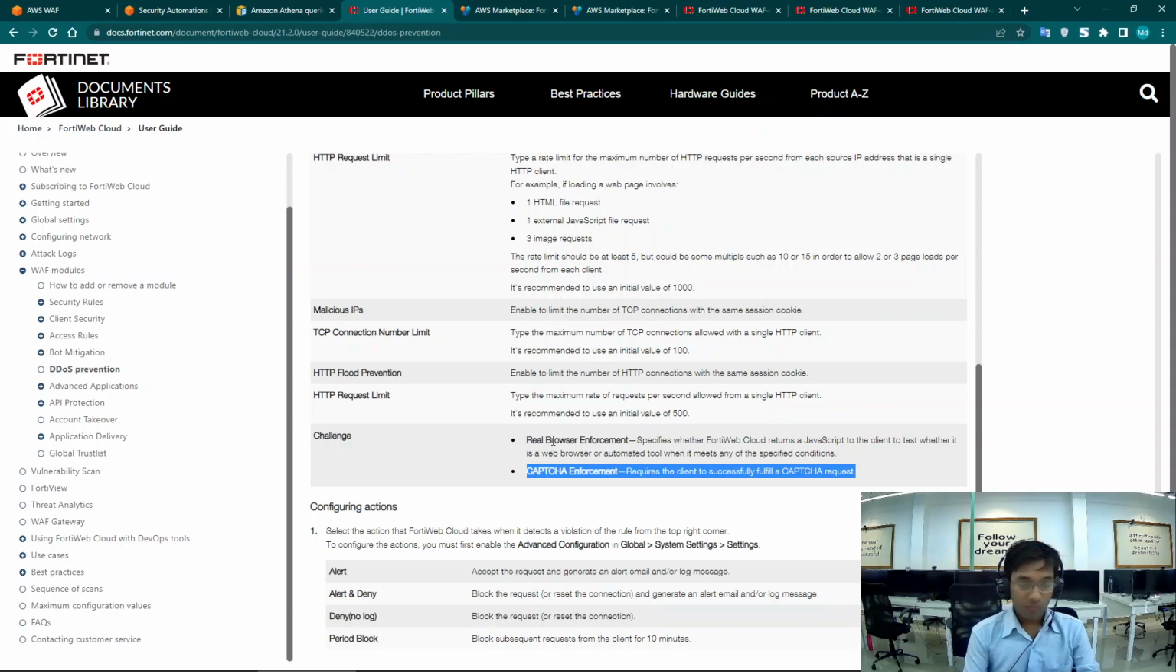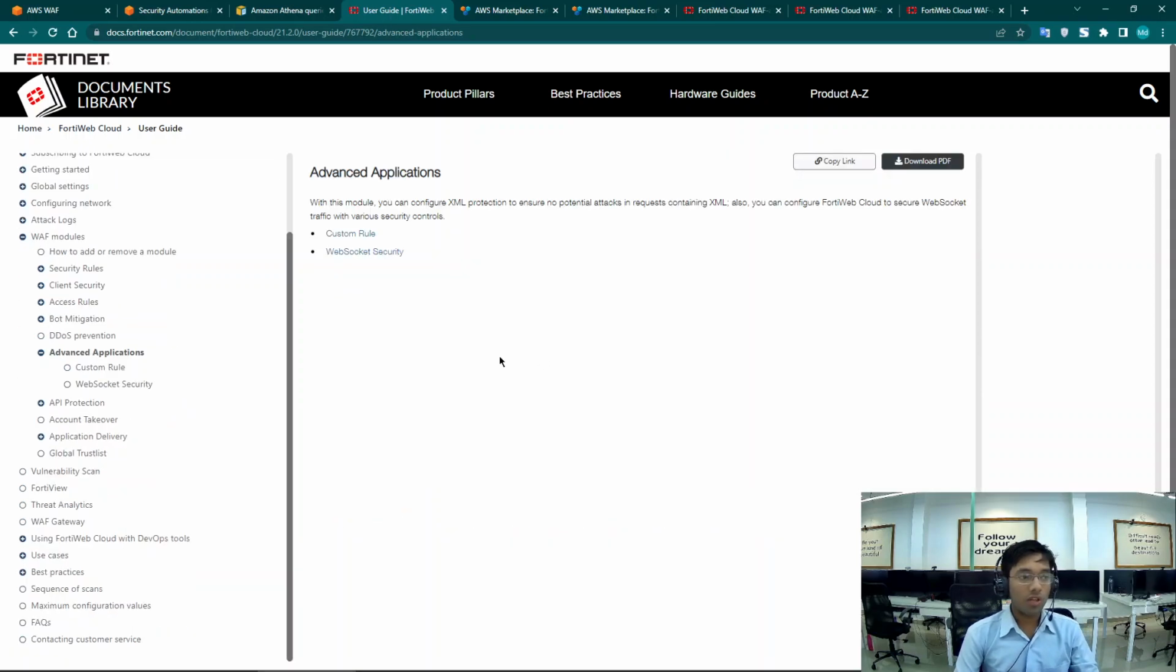In that case, what do we require? We require separating our API, with its own application firewall, from the user web application. In that case, we have to keep them separate. Some of the advanced capabilities in Fortinet are the custom rules that we specify, and the web server security that we specify.